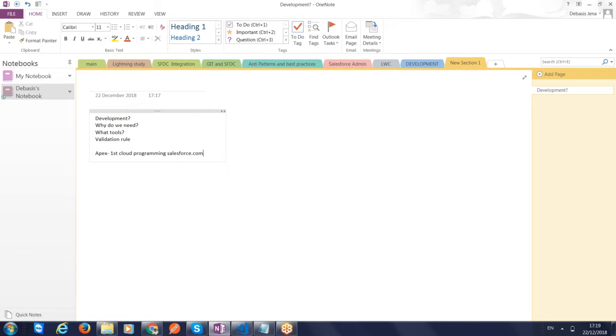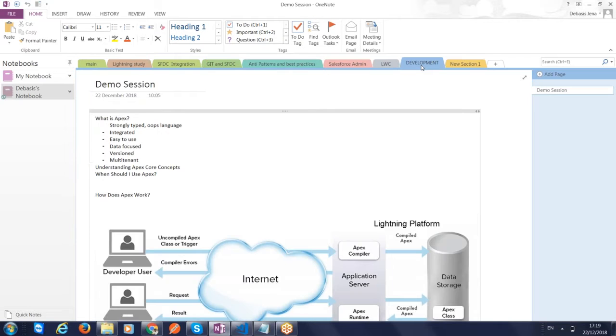It is used to write logic on a multi-tenant server. I'm not writing any class to store in my local system. Like in Java, you write a class in Notepad, Notepad++, or Eclipse and store it in your system. You can do it that way, but here everything I'm doing is in the cloud. That kind of thing we're going to discuss.